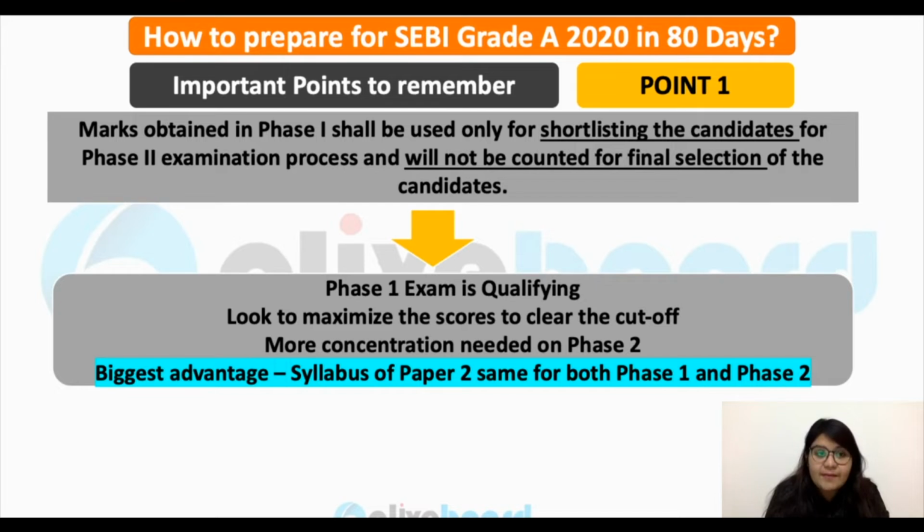First thing, marks obtained in phase 1 shall be used for shortlisting of the candidates and it is not going to be counted for final selection. What do we infer from that? Phase 1 exam is qualifying in nature, guys, okay? So you need to make sure you clear the cutoff, but more concentration should go to phase 2.